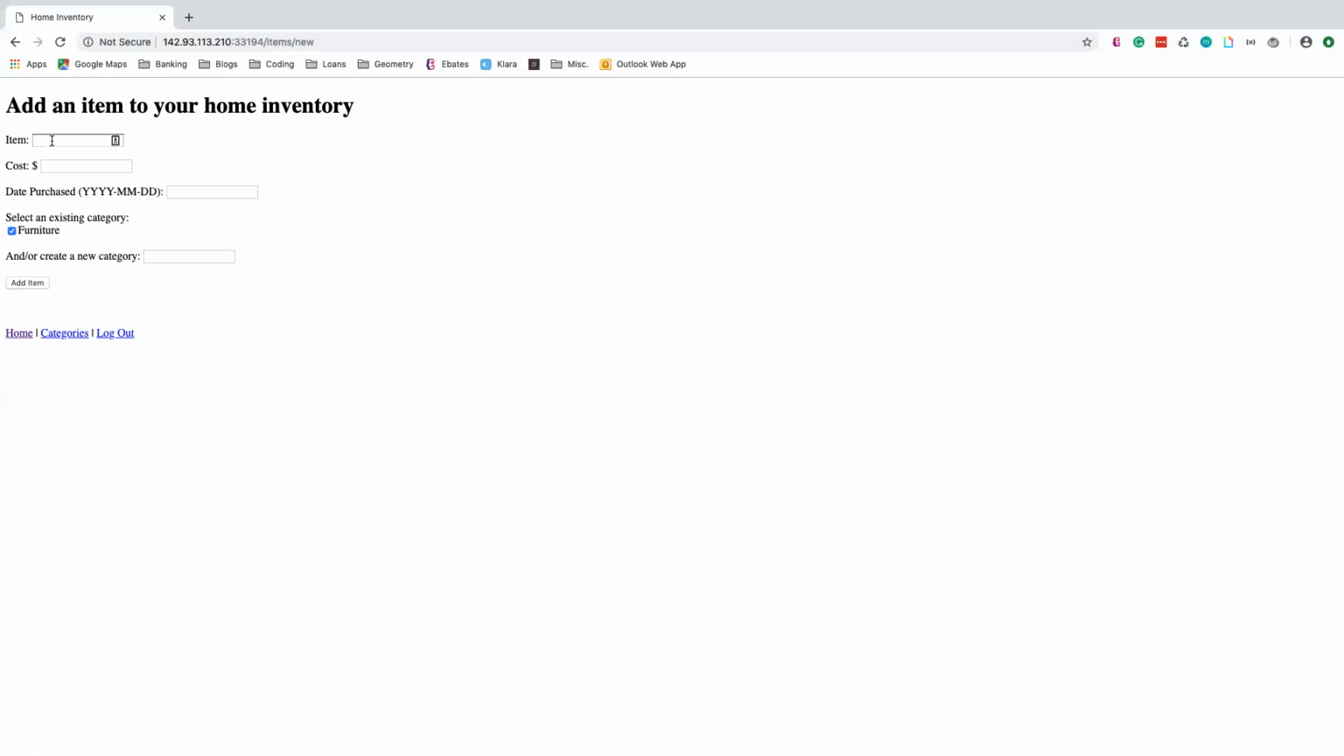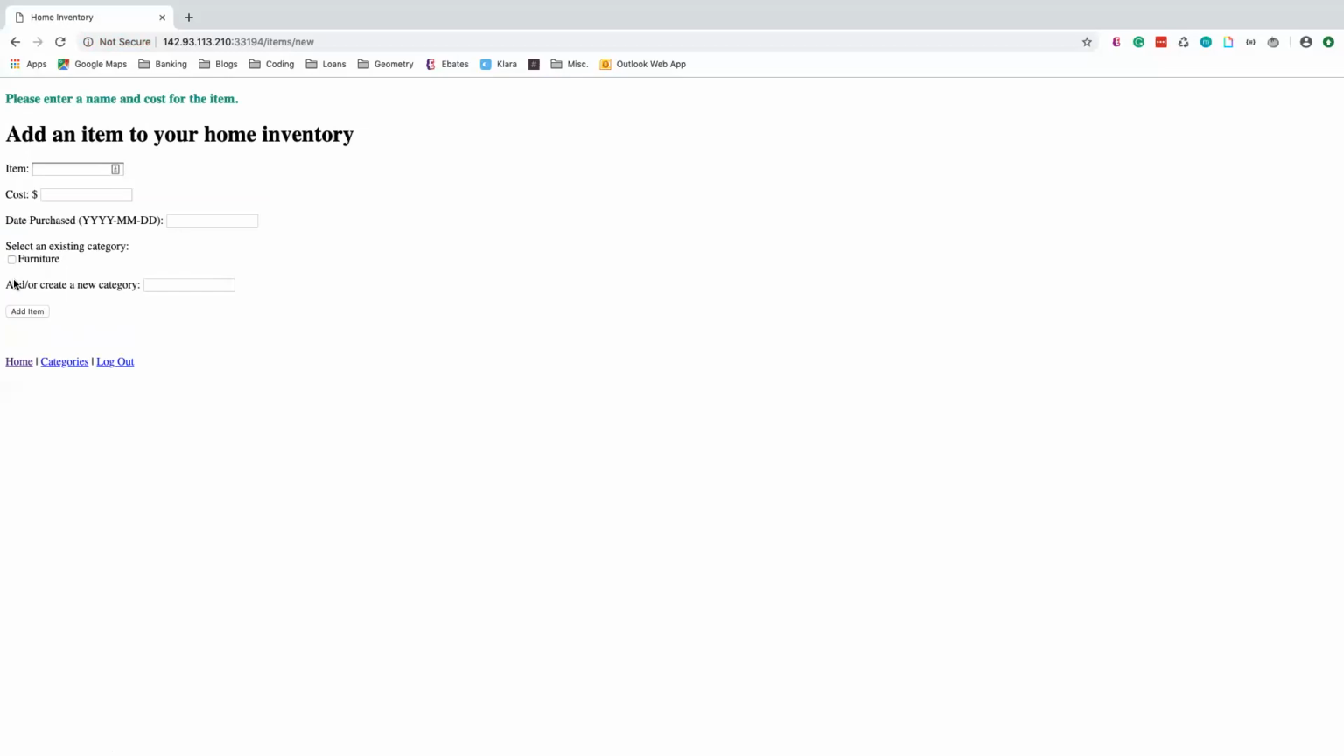And then another thing to note is that in order to save an item, a user must enter an item name and a cost. So just to demonstrate what would happen if a cost was missing, click on add item, and they're prompted to enter a name and a cost. So we'll go ahead and add that dresser in. We'll save it in furniture.